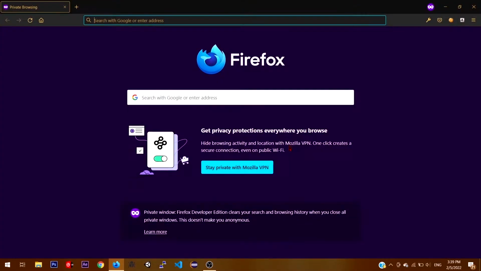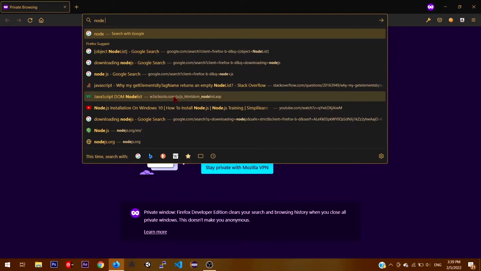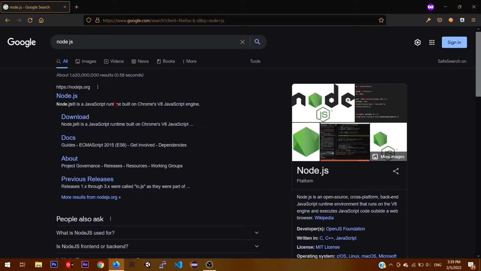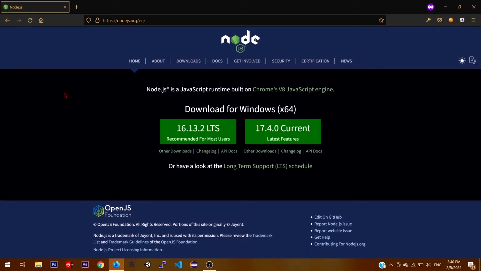Hi, open up Google and search up Node.js and click on the first link. You will have two options to download, the LTS and the current version. The current is the newest and the LTS is the most stable one. We'll go for the stable one.